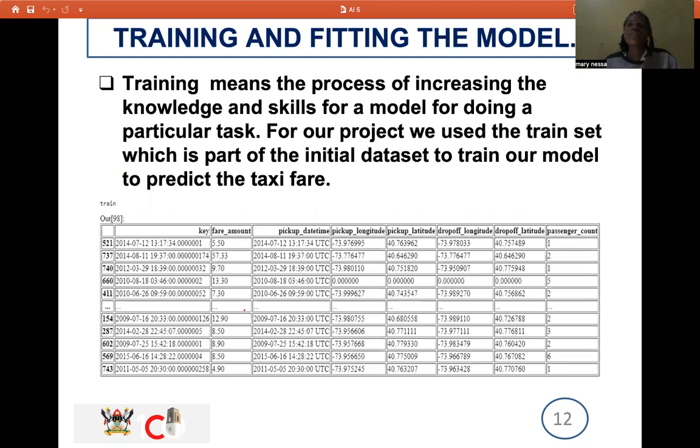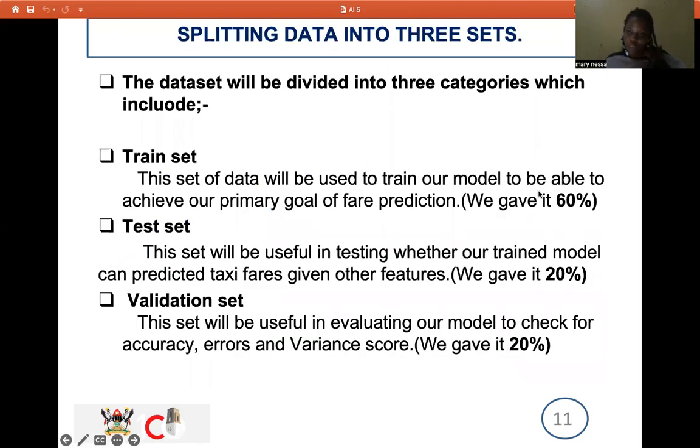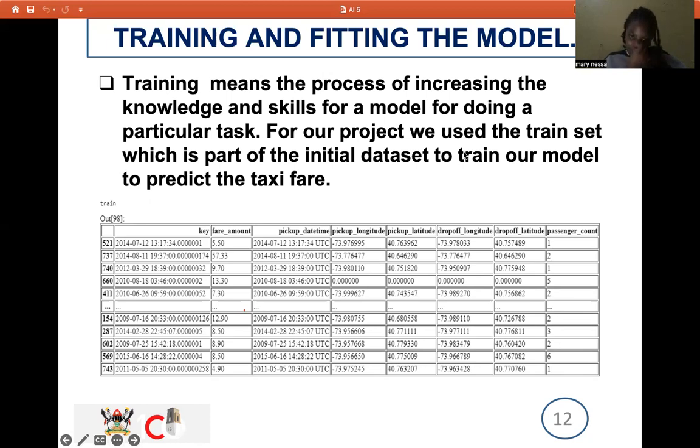Then training and fitting of the model. Training means the process of increasing the knowledge and skills of a model for doing a particular task. For our project, we used the train set, which is part of the initial data set, to train our model to predict the taxi fare. As we said in the previous slide, the train set we gave 60%. So here we are training our model to predict the fares.